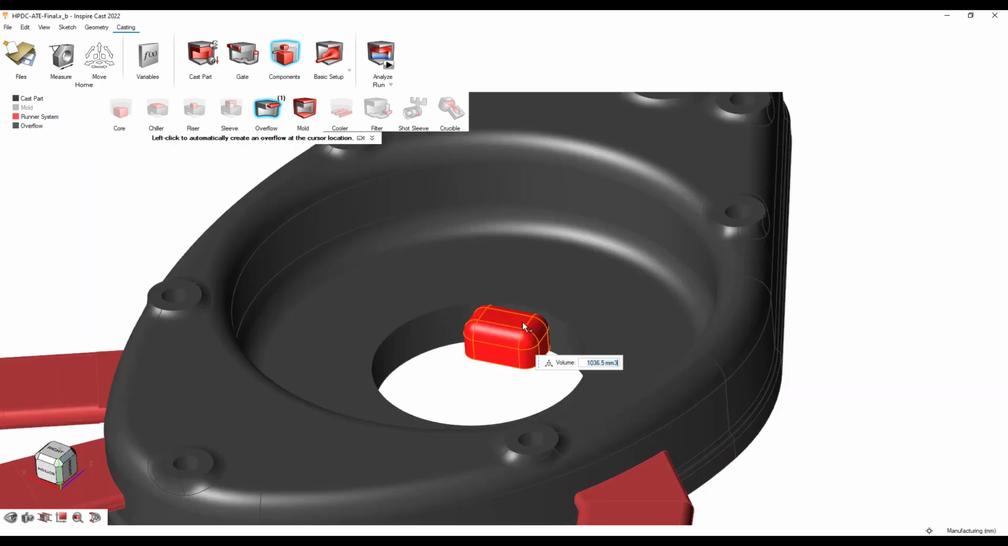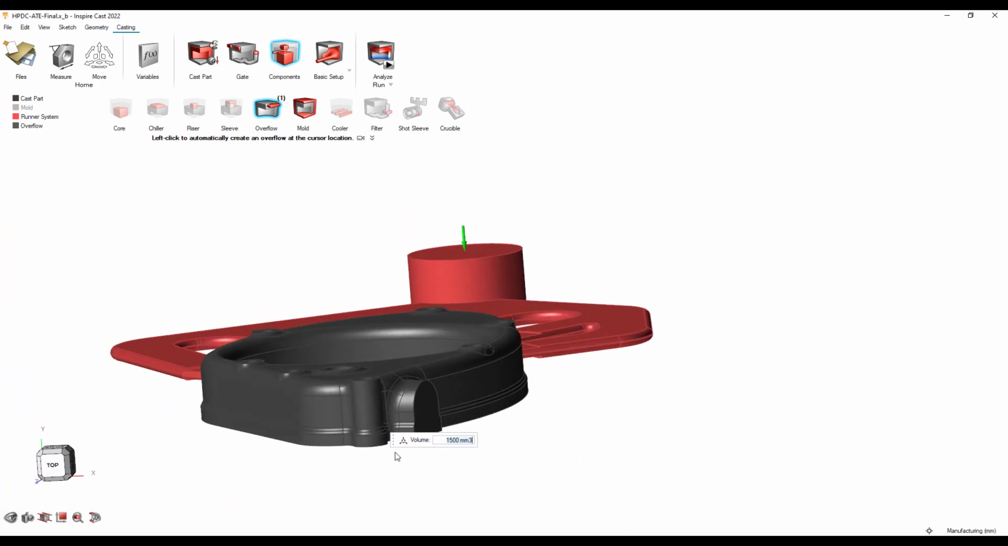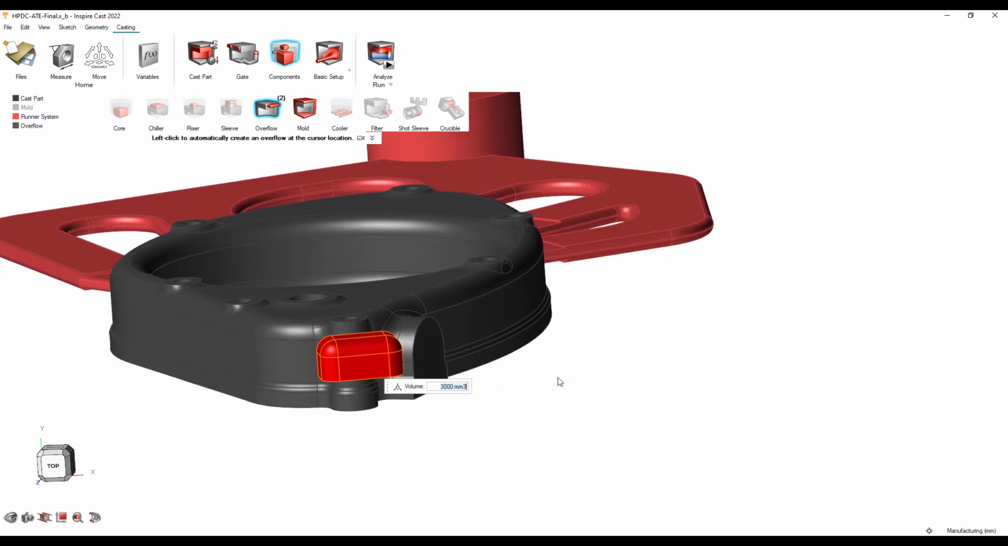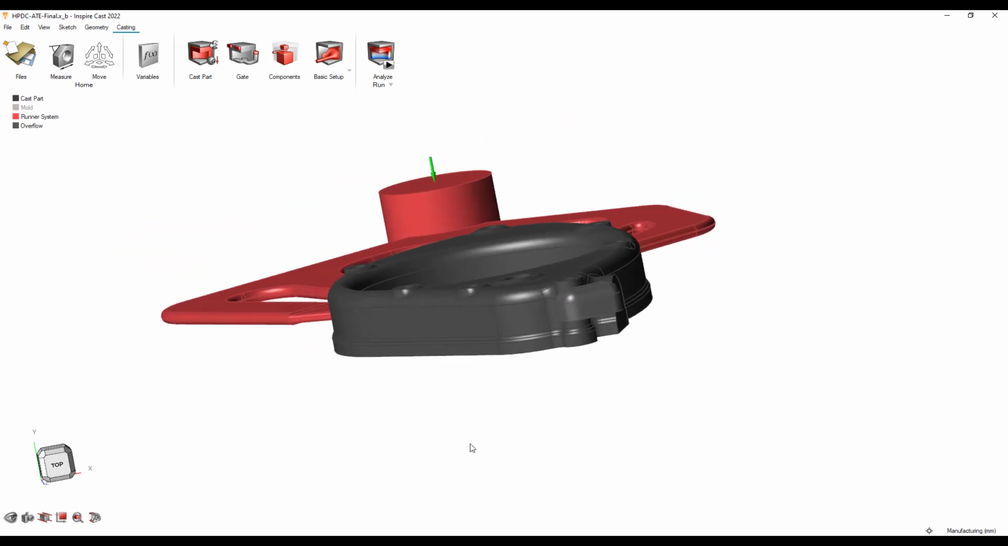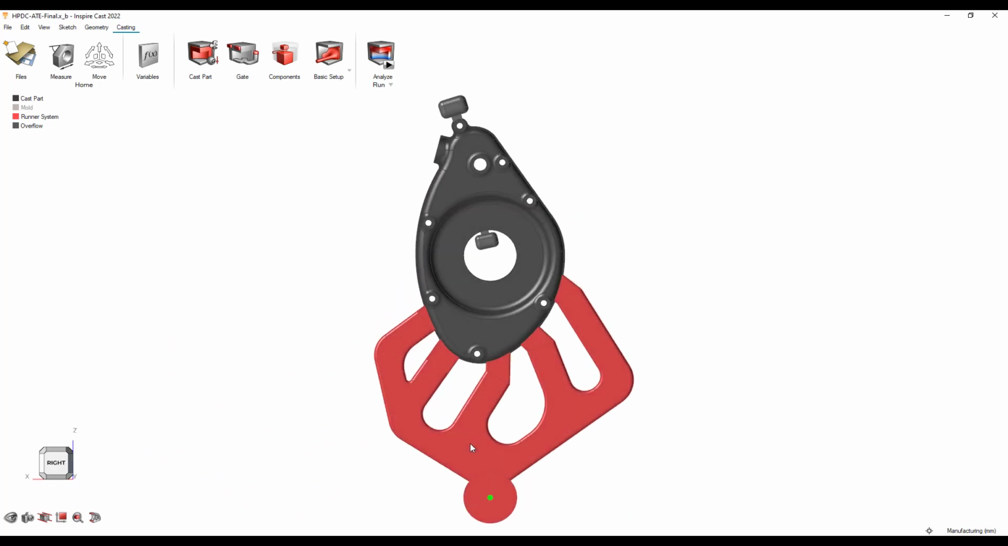But before that, what I'm going to do here is create overflow components, because we noticed in the previous run that there was some air entrapment. So on those two locations, I'm going to create overflows in which I can store the additional air that was getting trapped in those locations. And that way I can predict or create a simulation where the part shows no air entrapment inside it.